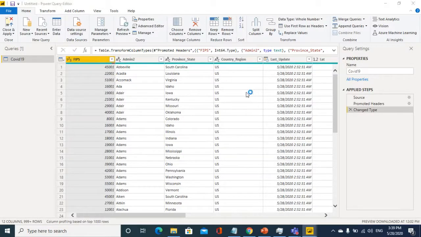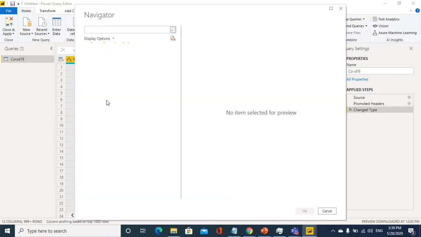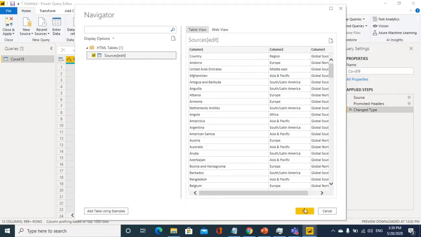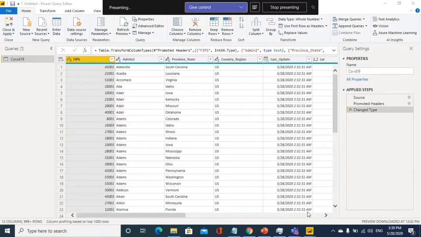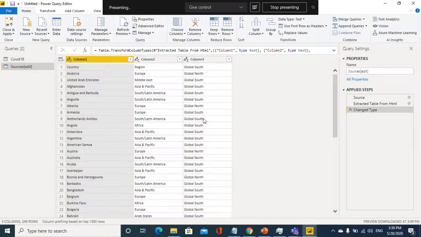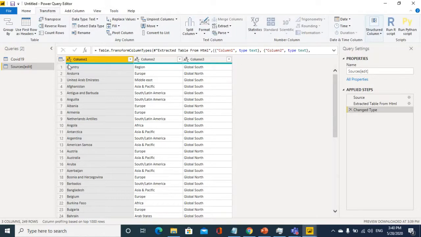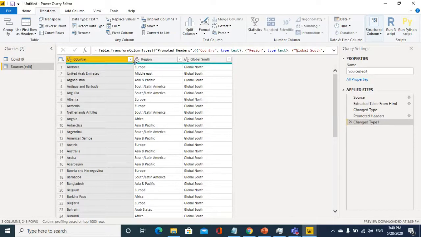Okay, it is importing the data. Let's import it. Here you can see the column headers are not the actual column headers. The first row has the column headers. Let's make the first row the column header. Go to transform and use first row as headers. So country became the header.